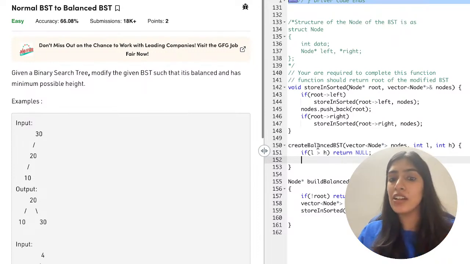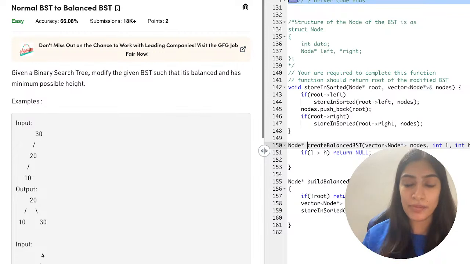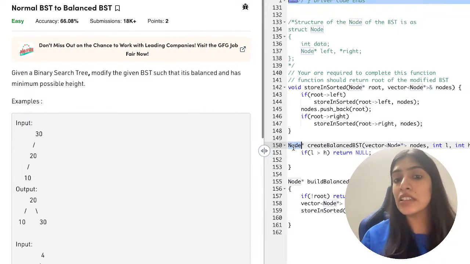Okay. See, here we are creating a BST, so obviously we need to return something also. So what are we going to return? We are going to return node star. Now, I want you to tell me in the comments whether you are able to think of these things yourself or not. So I am returning node star, right?